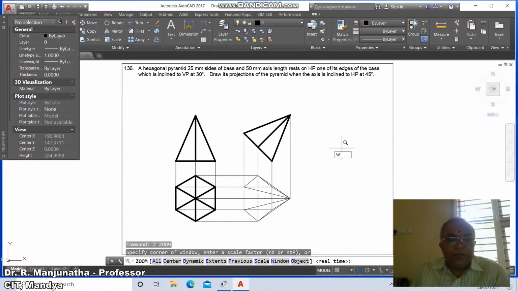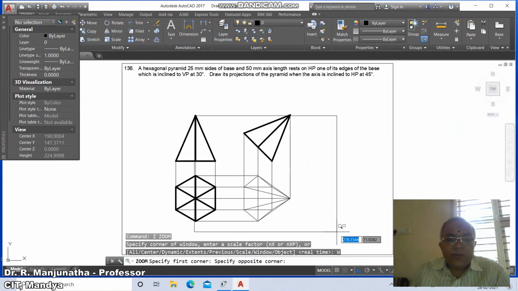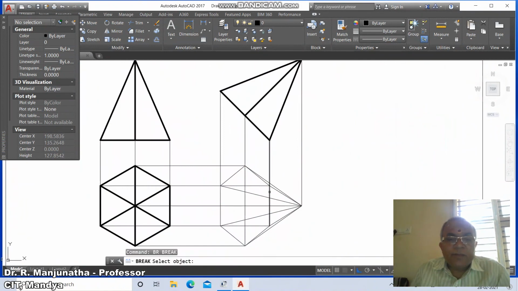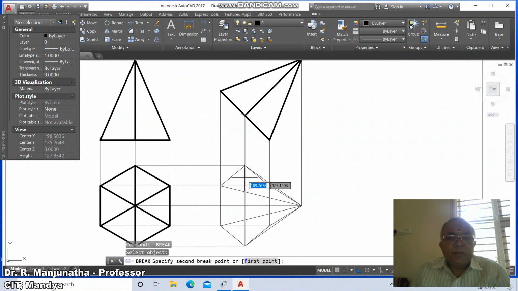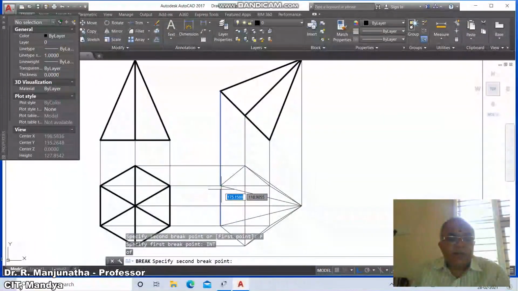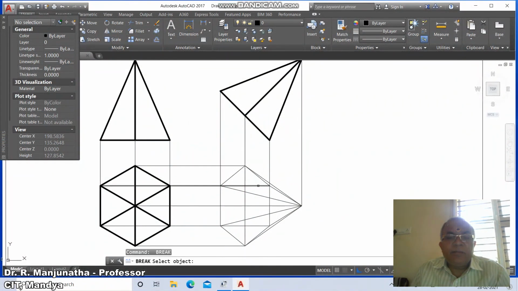Now we need to break this. So to do that, just come down to break. First point, you take the intersection of this and say at the rate. Similarly break first point, take intersection of this and say at the rate. Then break intersection of this and at the rate. Similarly break first point, take intersection point of this and say at the rate. And break first point, intersection of this and say at the rate. And break first point, take intersection of this and say at the rate.